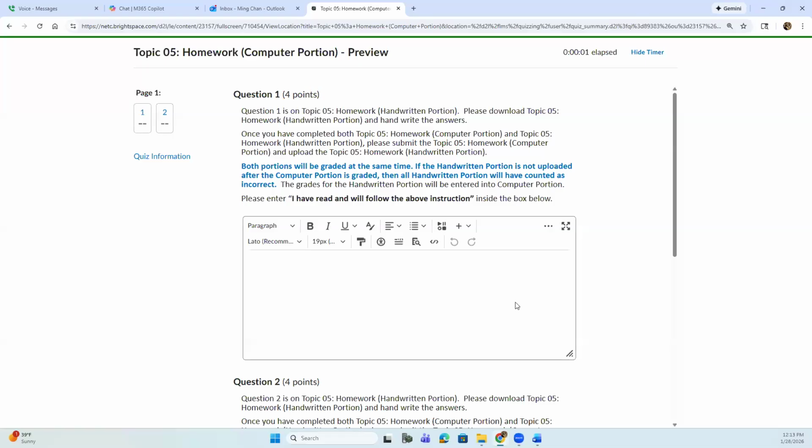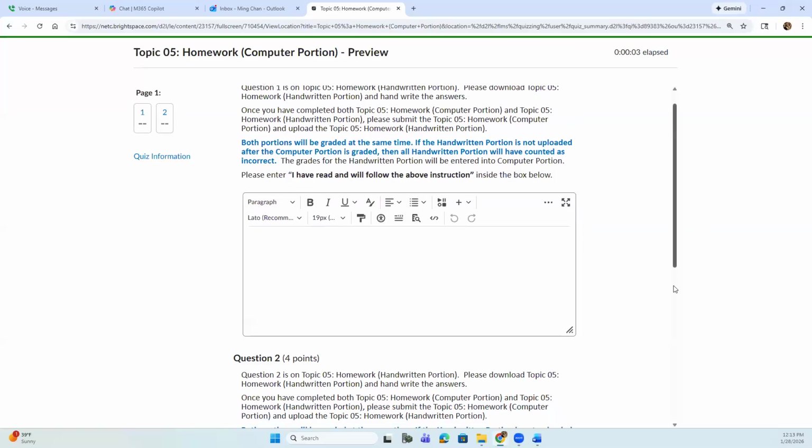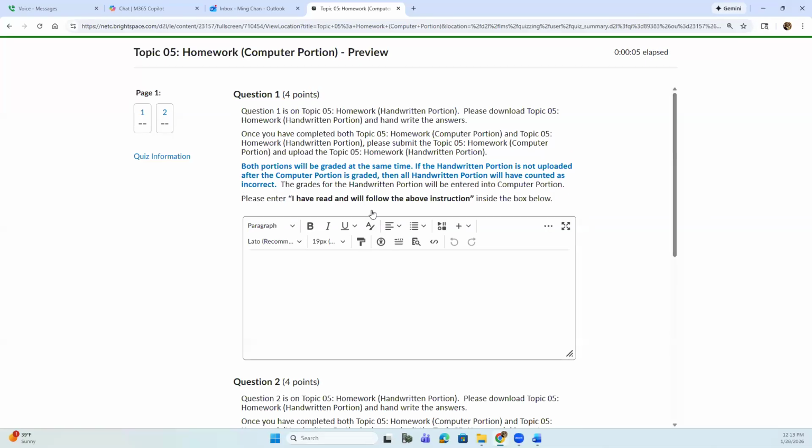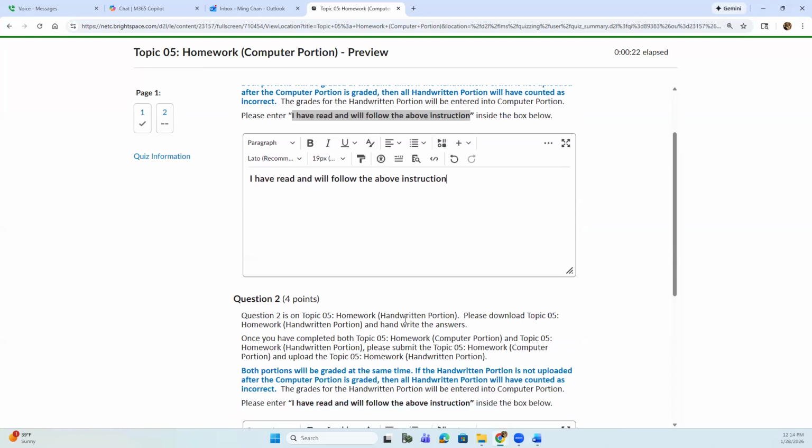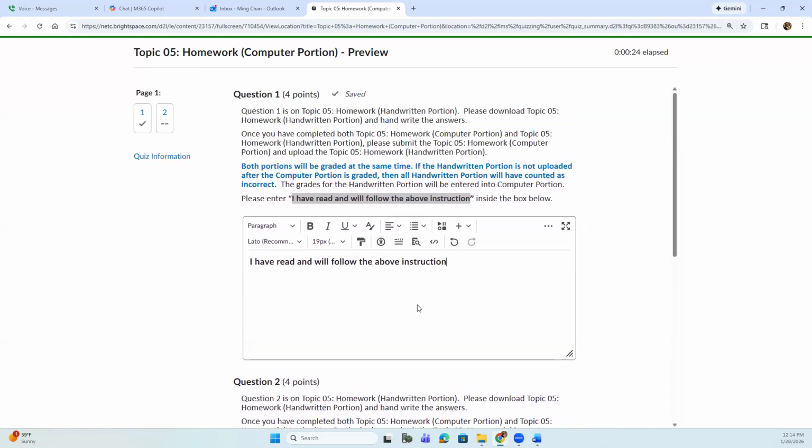If you look at it, this particular homework has 2 questions, both of them on the computer portion. So all you have to do here is copy this right here: I've read and followed the above instructions. The grades of the handwritten portion will be entered within the computer portion.